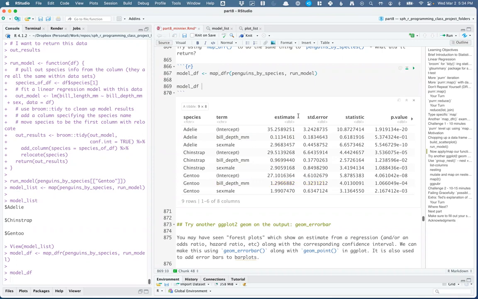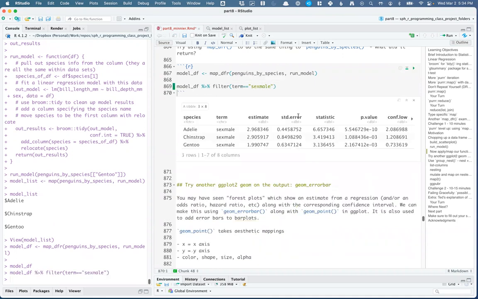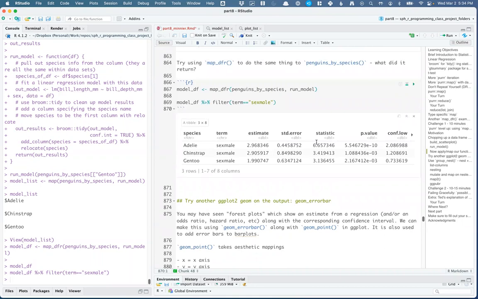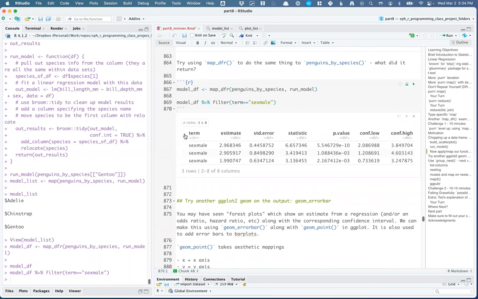I could, for instance, filter term equals sex, actually, it's a little easier. We can see that if we look at sex differences, it's actually very similar across species. 2 to 3 is the effect size, which means we'd expect an increase of approximately 2 to 3 grams comparing male and females on average. And the p-values are significant for all 3, confidence intervals, and so on. So you can see that.